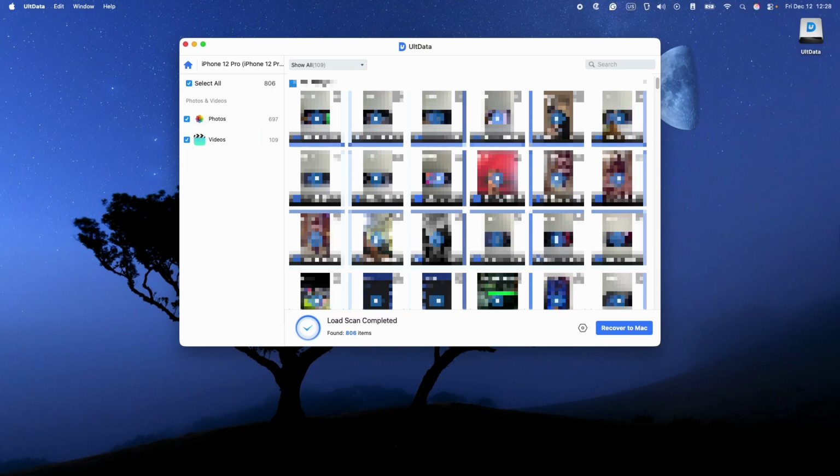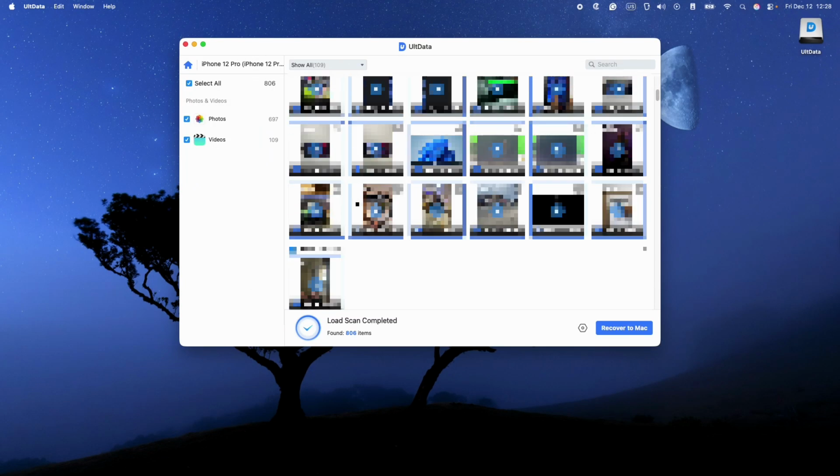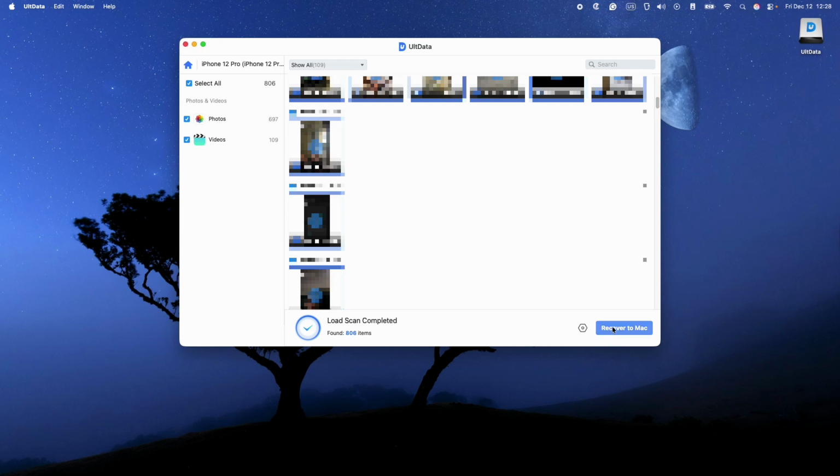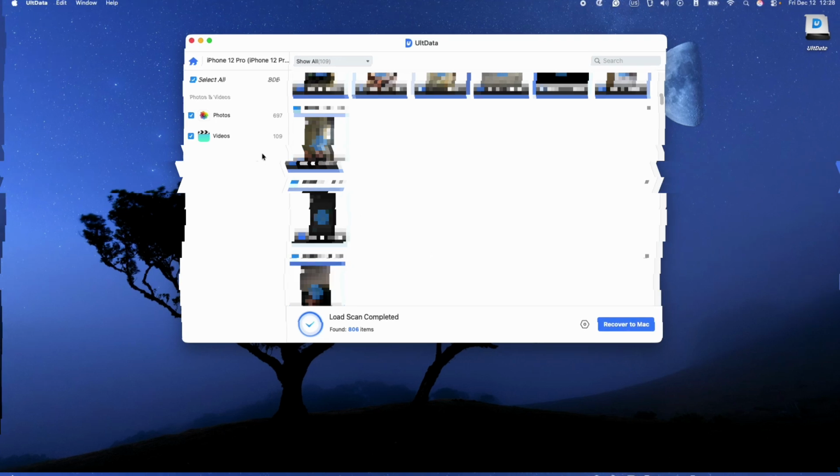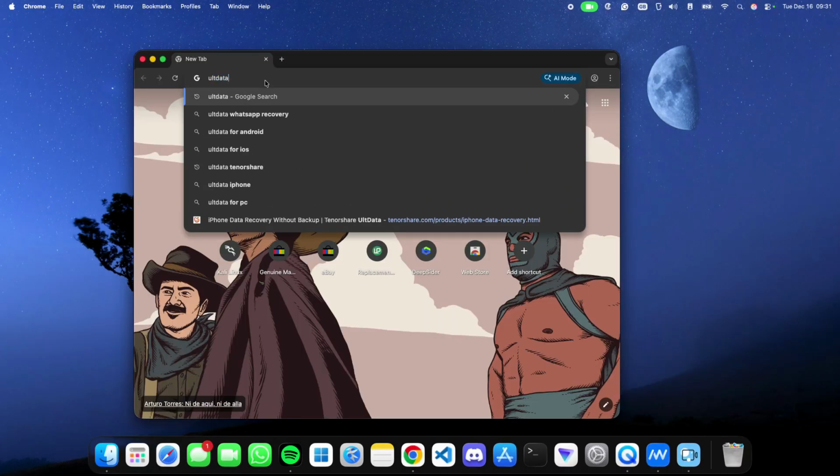Hello guys, in this video I'm going to show you how to restore deleted photos from your iCloud using Altdata. First, let's head to our browser and then search for Altdata.